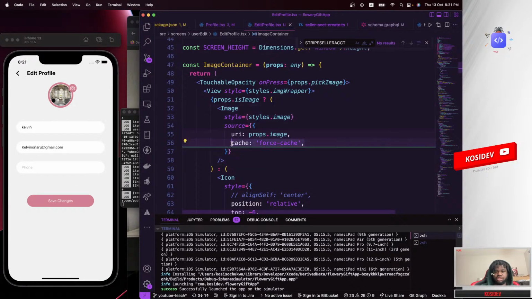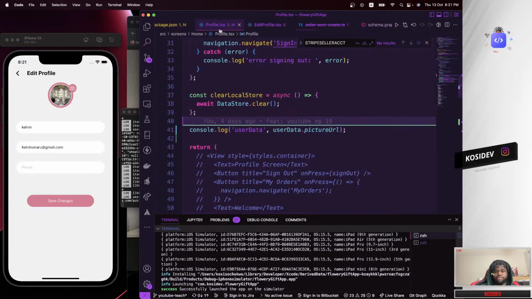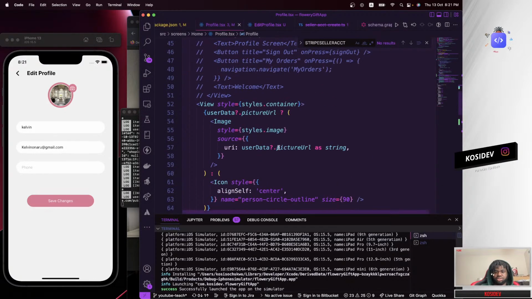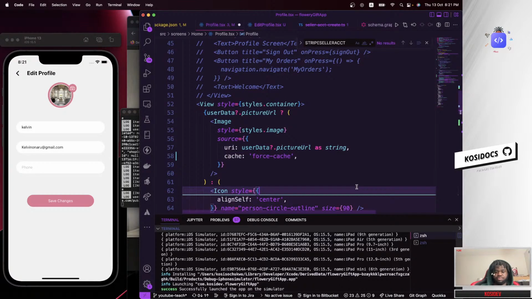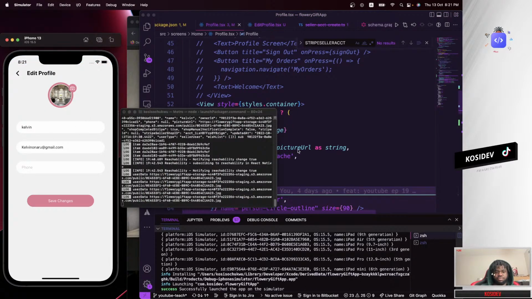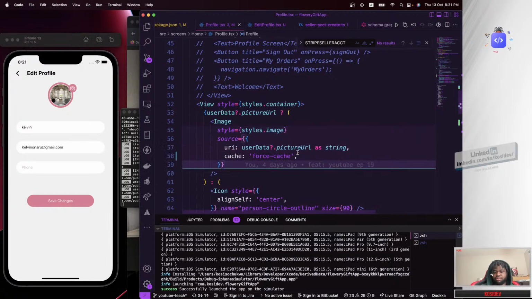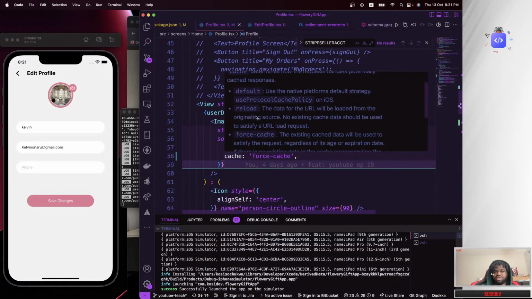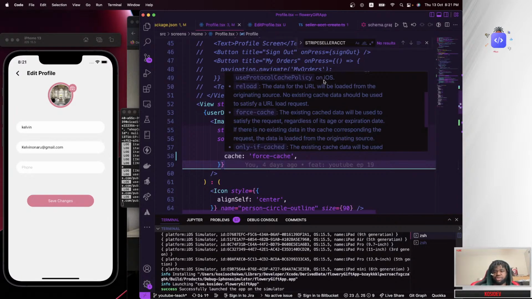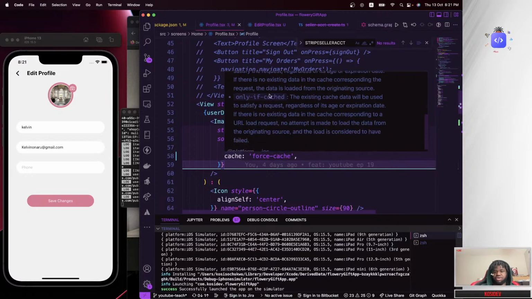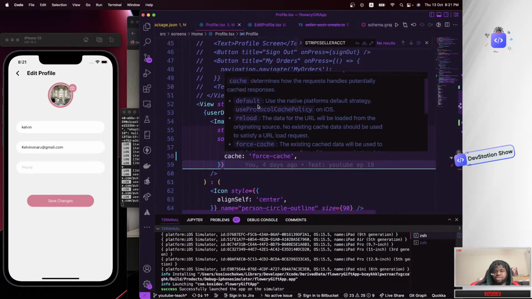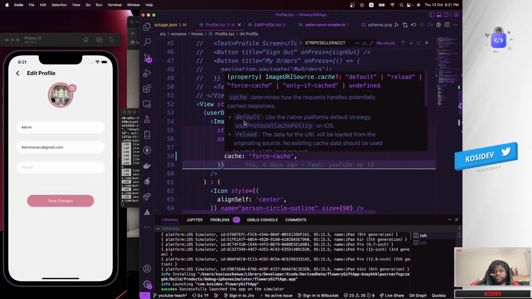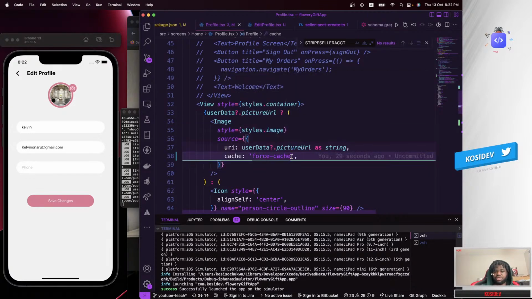So we can actually do the same for here. Profile image. Where is it? Yeah, I can actually enable caching. But we are using force caching in this case. So there are some side effects of using forced caching. There are some other caching options you can look at. Default uses the native platform default strategy for caching. Use protocol cache policy. Forced caching, you can use that only if caching. So these are caching strategies to use. You can make use of defaults, so we can decide to make use of default.